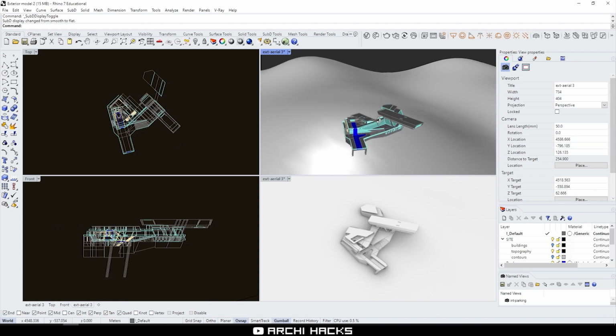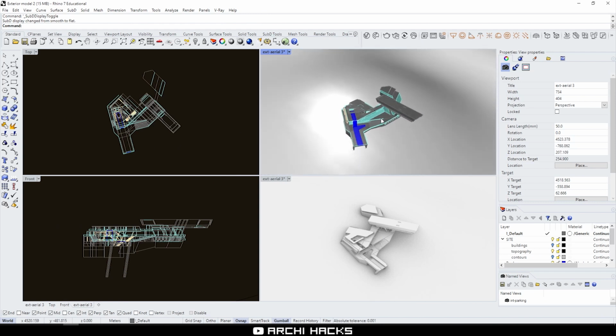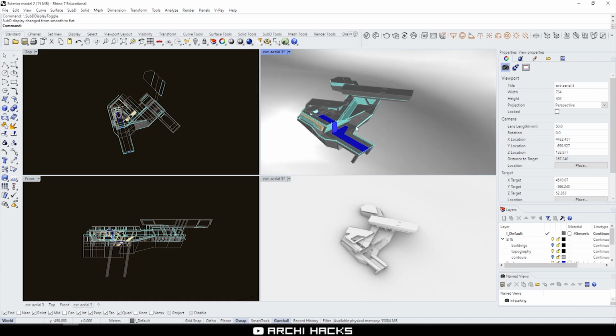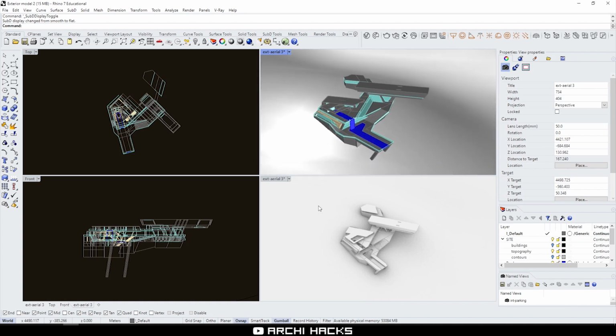So here is our model that we're going to be working with. This is a luxury mansion in a beautiful landscape. At this point, there's no textures on it. I just have the model and a view set up so that we can jump right into rendering.